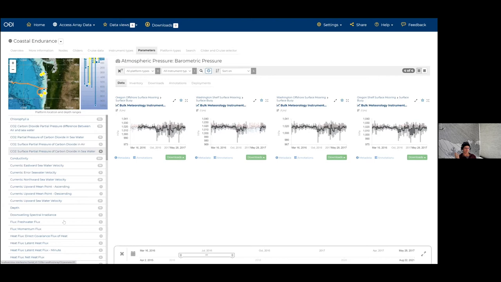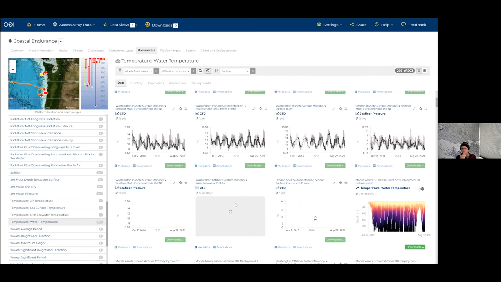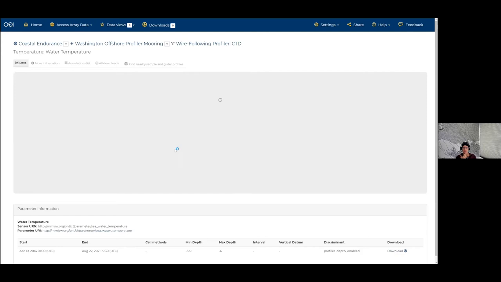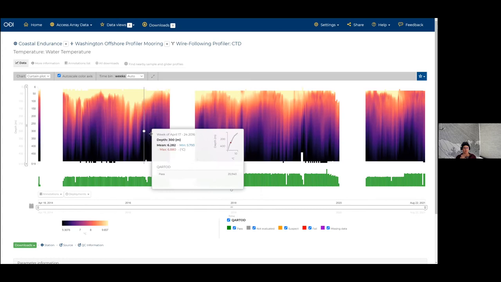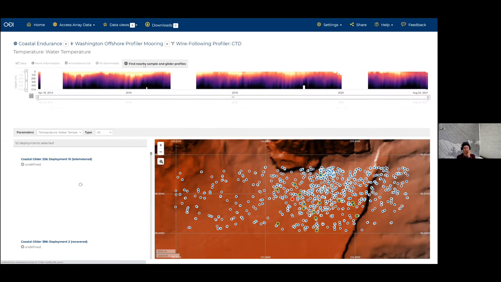I'm gonna clear my time filter out, so we can see all the time. And I'm gonna look for a wire following profiler. So here's one. So if I click on this plot, I get the same plot. This hasn't updated. Again, I can hover to get information, but there's also this new find nearby sample and glider profiles tab. If I click on this, I'm gonna get a map of nearby profile data.